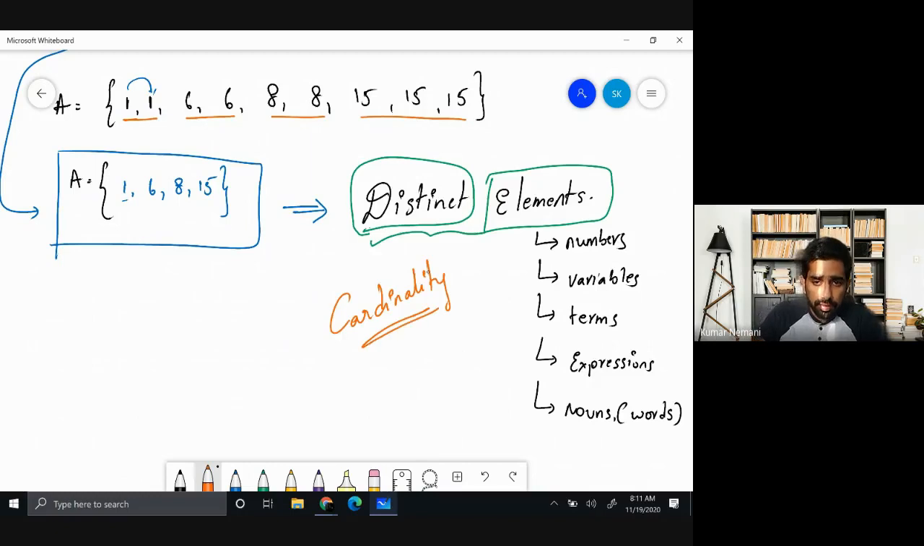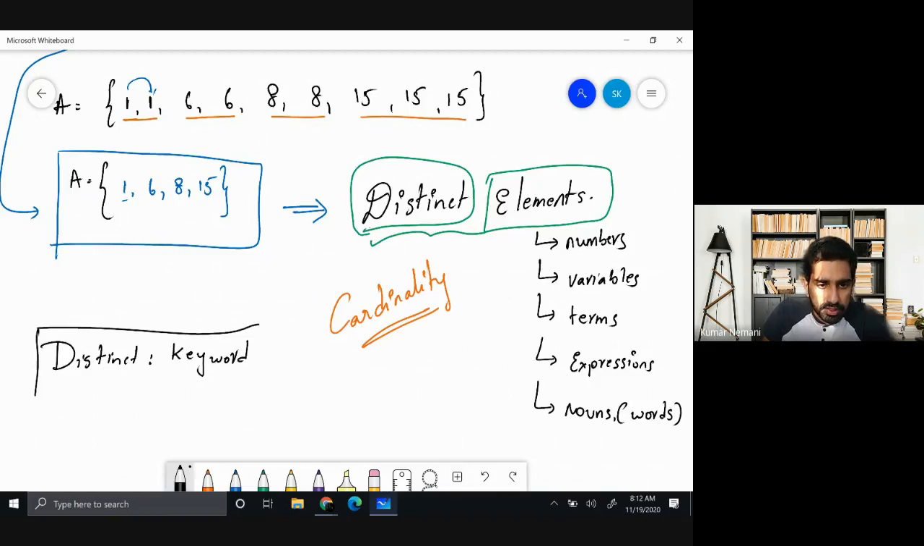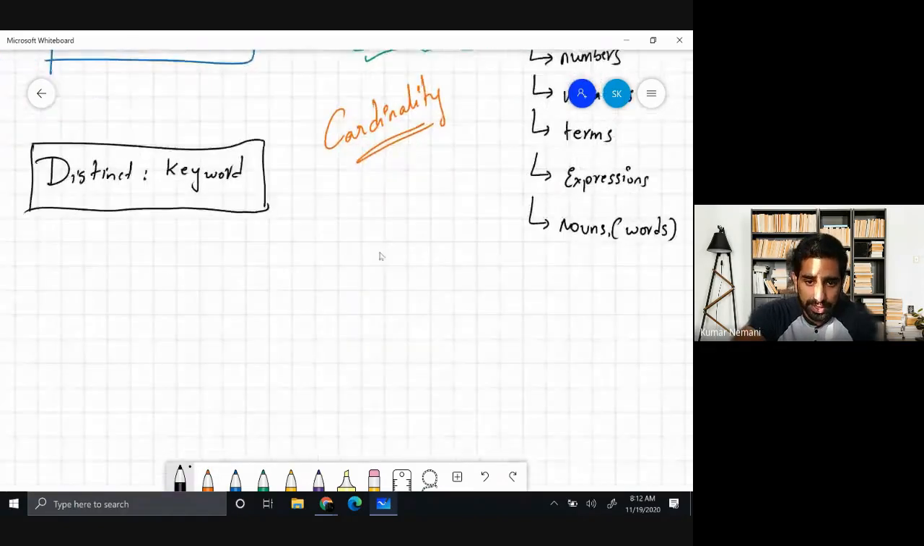So in a database, if you want to have unique numbers, which are not repeating, you will be using DISTINCT as a keyword. That is something that we are going to learn today. Distinct as a keyword. So remember this. Distinct is a keyword that you can use in a database to get all the variables, or all the numbers, or all the nouns, or whatever elements that you want to be unique, to be distinct.